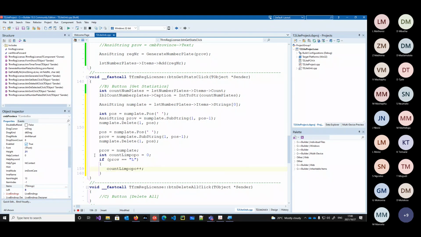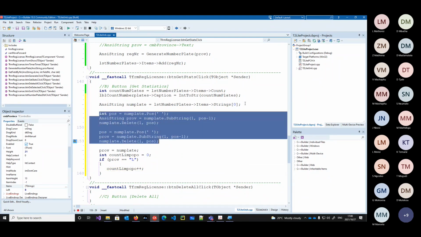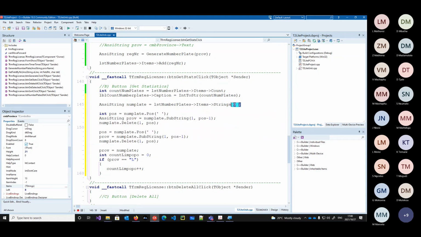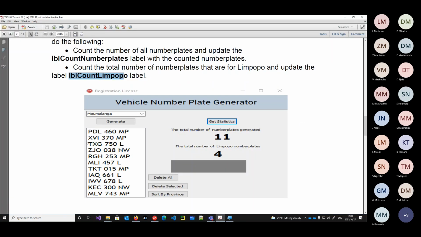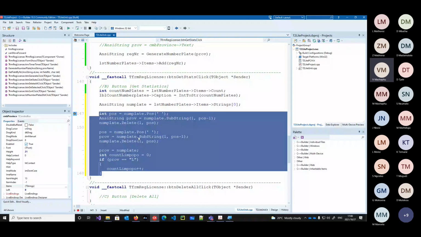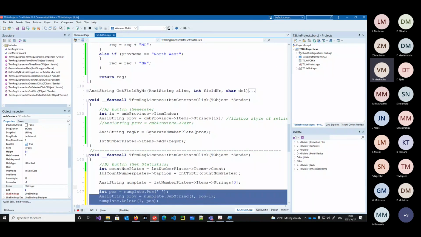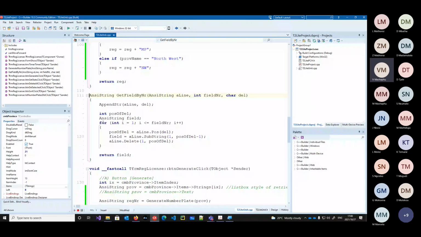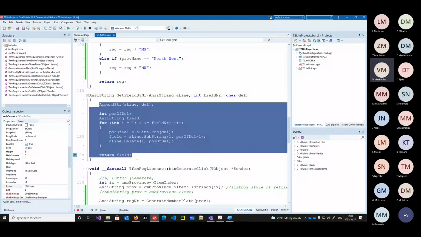So imagine all these steps you are doing on a single number plate. What about the rest? It means we have to iterate or loop through all the number plates, and as we are looping, we take the last value on that line. We check if it's Limpopo. If it's Limpopo, we count. We go to the next line, and all of that up until we are done with all the number plates. So this process is not going to be very, very short for us. That is why I have provided you with this method called get filled by number.